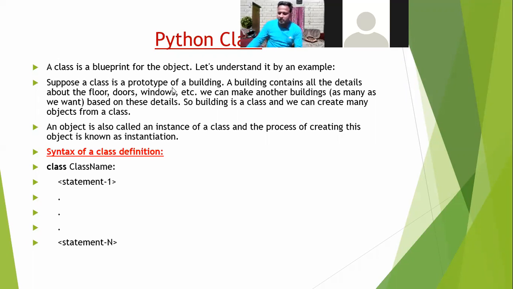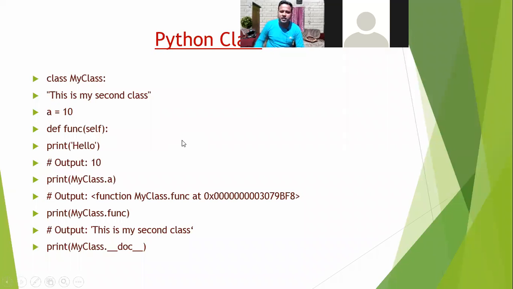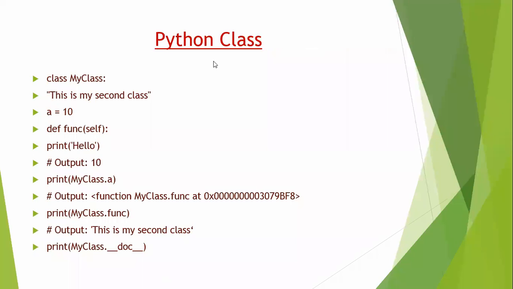Then in the class, the variables and functions that you define are called the members of the class. Member of a class means the variable and function that you define inside a class. I'm showing you an example of how you have to define a class, then how you have to access it.